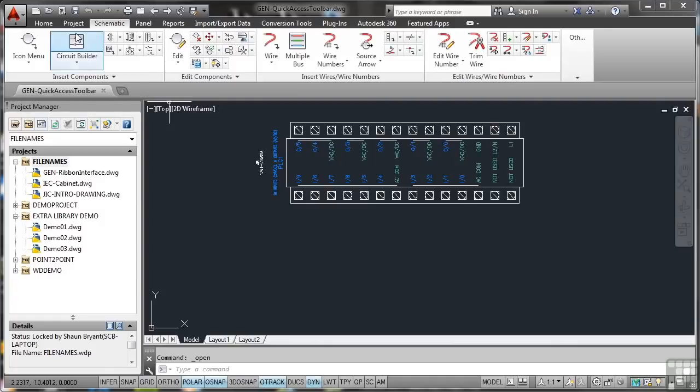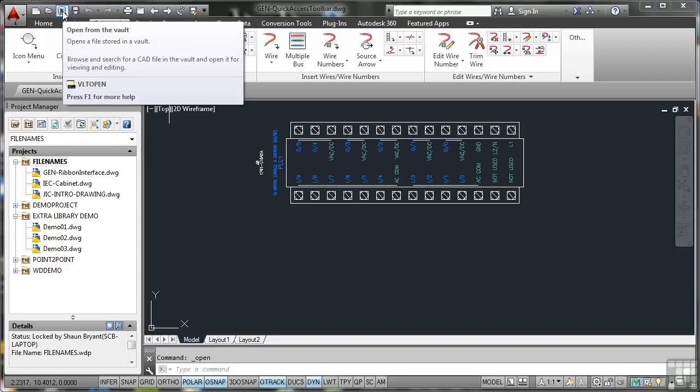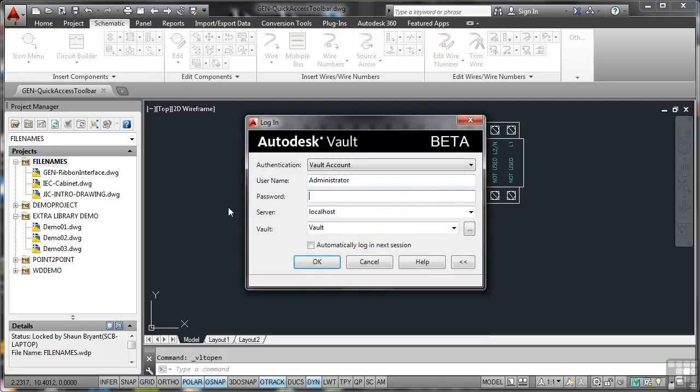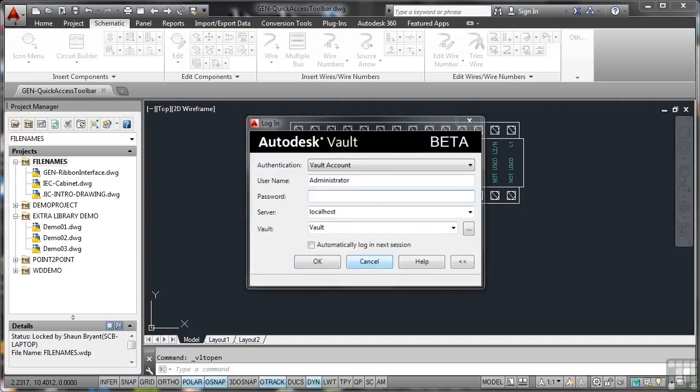Now, the next one is one that you may not be familiar with, Open from the Vault. Autodesk Vault is an engineering document management system. So if I click on that, it'll ask me to log in to that document management system and go to the server and so on. Great for server client-based projects where you've got information stored on the server that you're bringing into the client computer to use on a particular project. So that's your Autodesk Vault. So I'm just going to cancel that now.